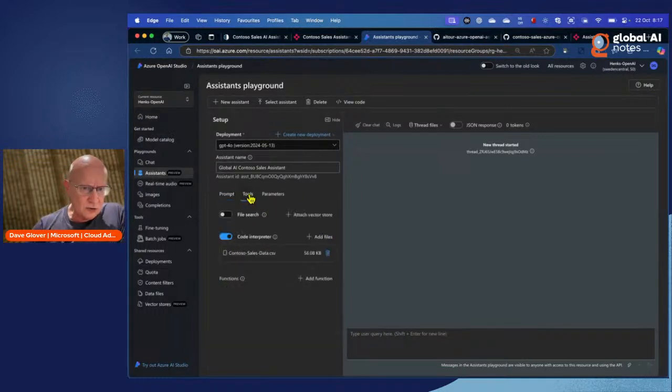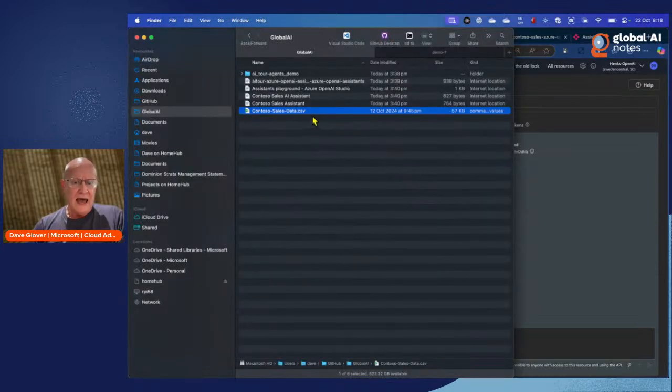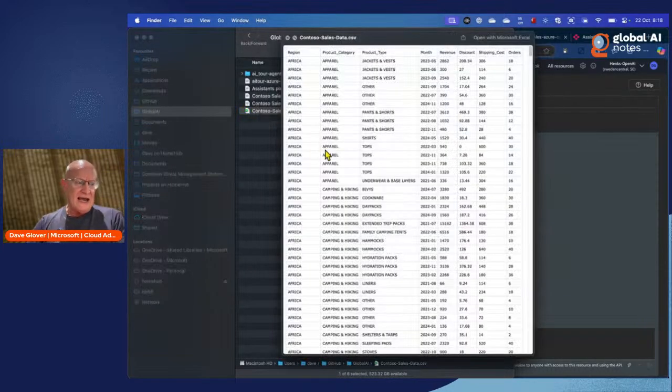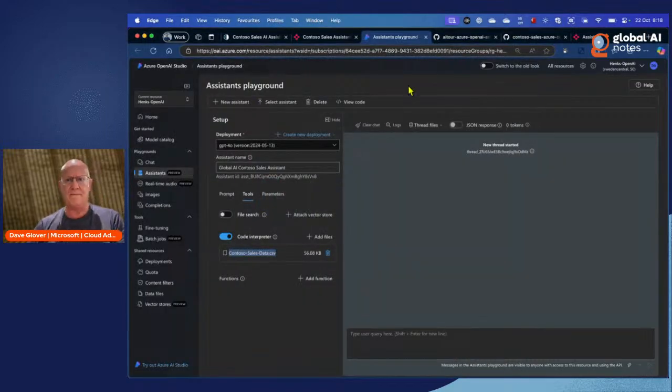Okay, so if I go and click on Tools, you'll see that I've enabled the code interpreter, and I've already uploaded a file here called Contoso Sales Data. I'll just pop across to Finder. All it is, is a CSV file, and it's just got region, product category, product type, month, revenue, discounts, shipping, etc. That's all that's on that file. And you can see I've already uploaded it.